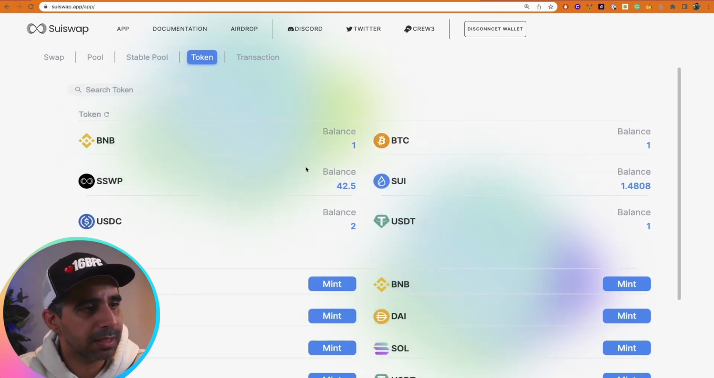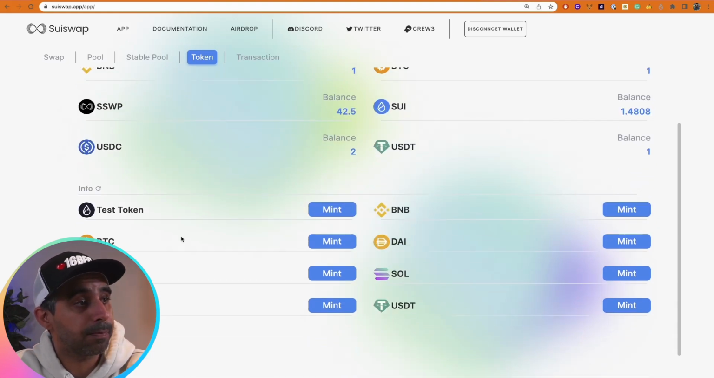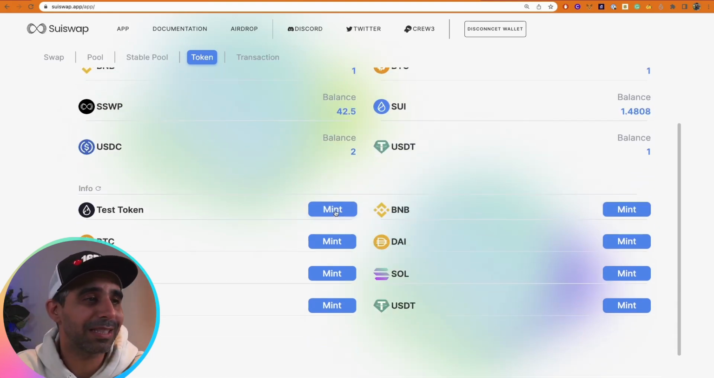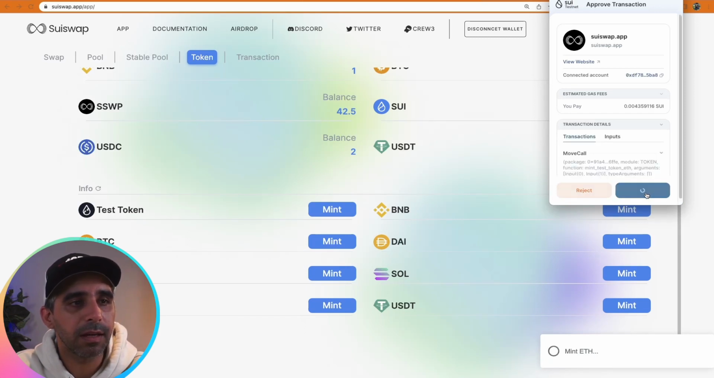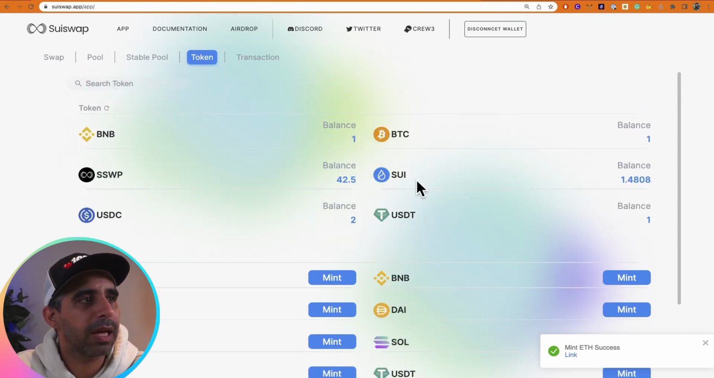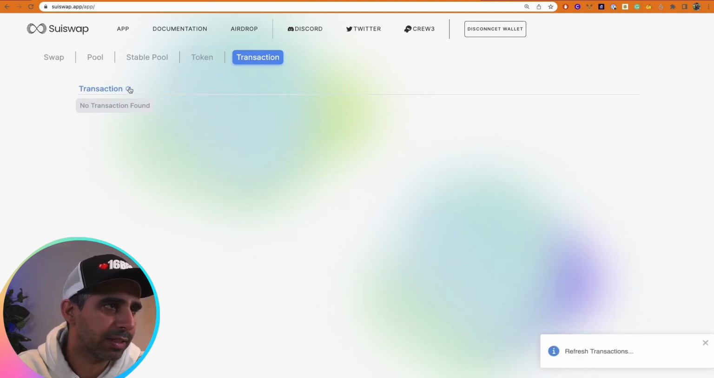Next up, the token. So in this case, it would show you all the tokens, and for testnet, it's basically your way to mint some testnet tokens. So at the moment, if I wanted to mint some ETH, head on over here, I will approve this transaction and done. So then I'll have a bit of ETH in my wallet. It will pop up in a moment and you can see over here, it will show you your transactions.